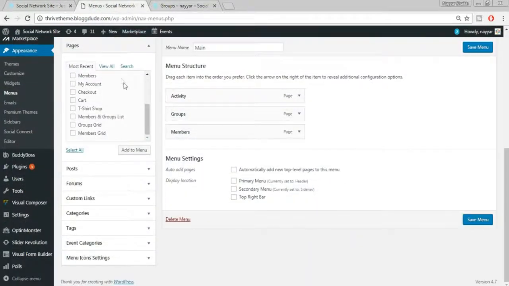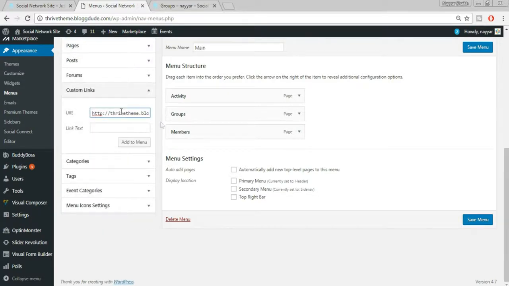So for that, again come back to your website, and now click on custom links, and in the URL paste your website's name, thrivetheme.blogto.com slash groups slash create, slash step slash group details. I have given this link in the video description below. Make sure you see that link, and in the link text type in create. Now click on add to menu.